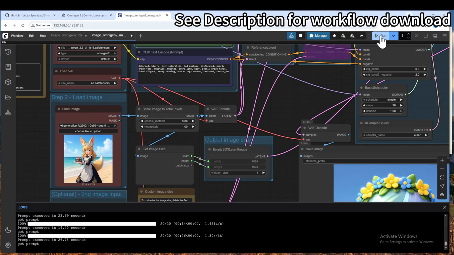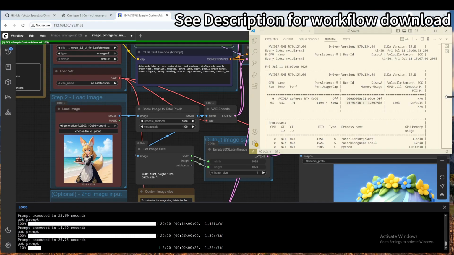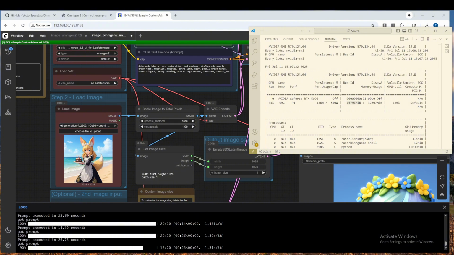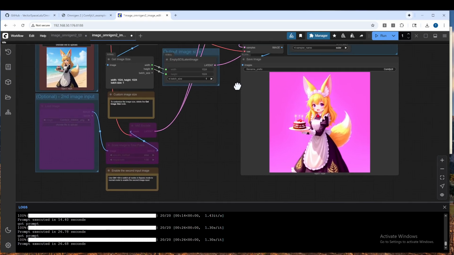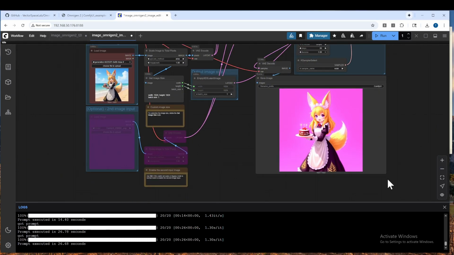Click run. Here is the GPU. It shows about 15.8 gigabytes of VRAM is being used, and the progress bar shows about 26 seconds for 20 steps. Okay, we see that, yes, it is indeed able to help us remove the background and change it to the color pink.